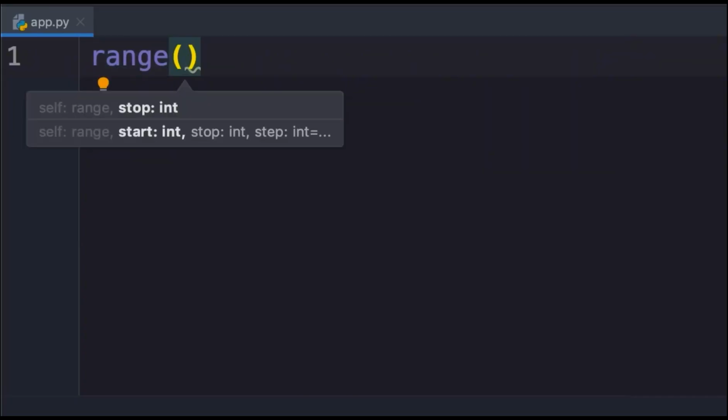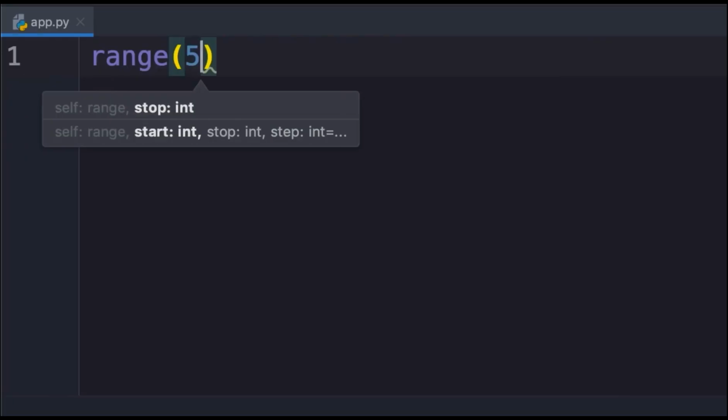The range function in Python. We use the range function to generate a sequence of numbers. Let me show you. So we type range. This is a built-in function, just like the print and input functions. Here we can pass a value like 5, and this will return a range object. A range object is an object that can store a sequence of numbers.